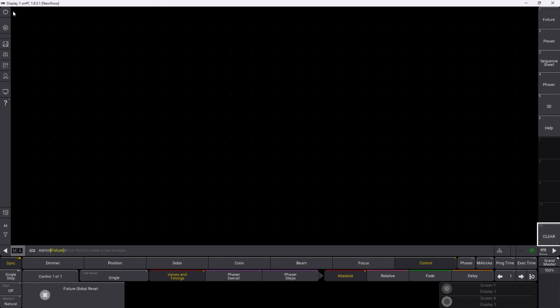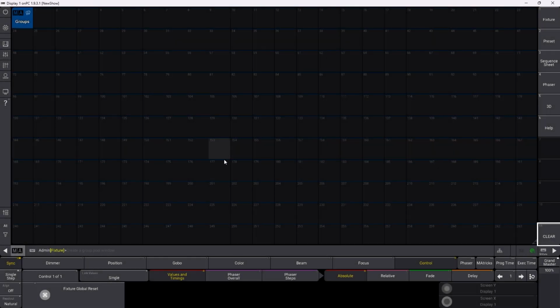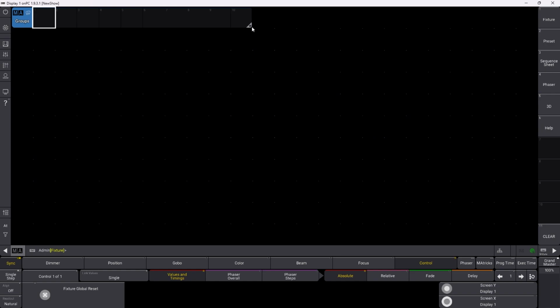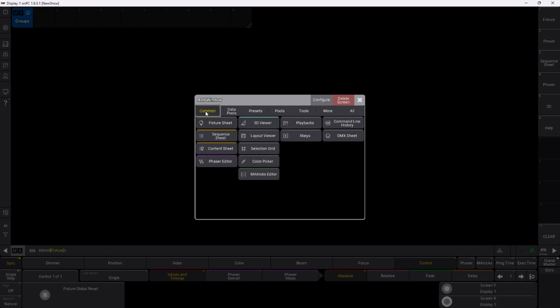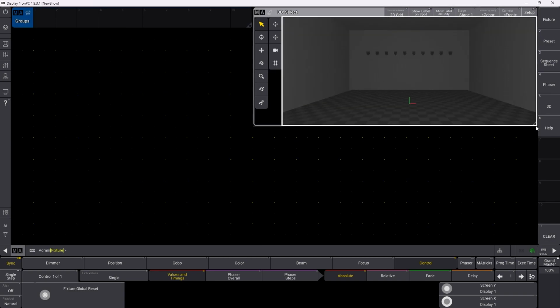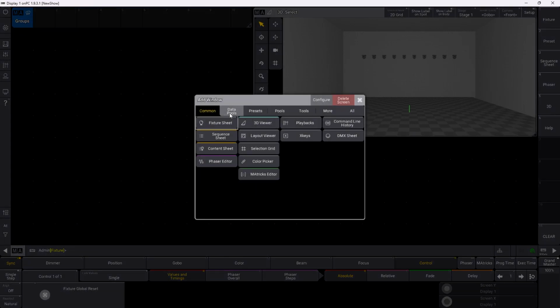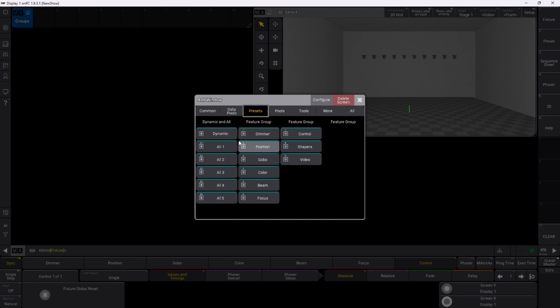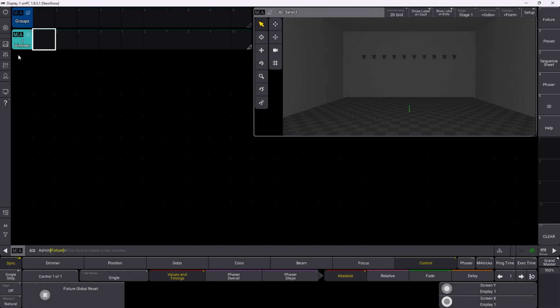So what I'm going to do is click up here in the top left corner. I'm going to go to data pools, click on groups, and I'm just going to resize this to be one row of 10. Then right next to that, I'm going to add my 3D window. So I'm going to click on that, click on common, and I'm going to click 3D viewer, and I'll just resize that to be out there. Next, under groups, I'm going to add another window, and this one will be presets. I'm going to add a dimmer preset view. I'm going to resize that again to be one row.